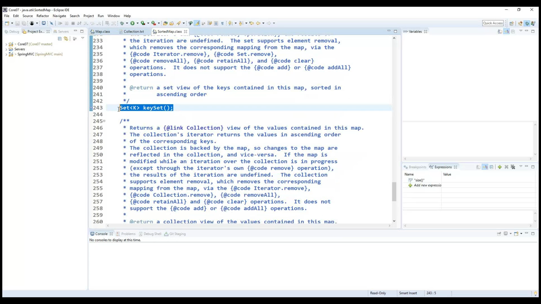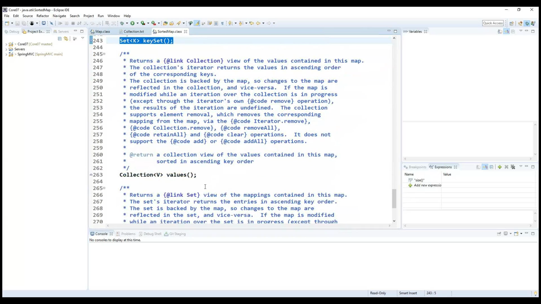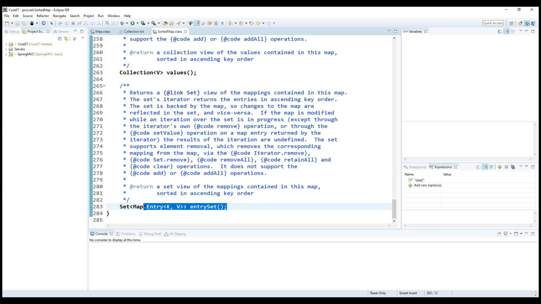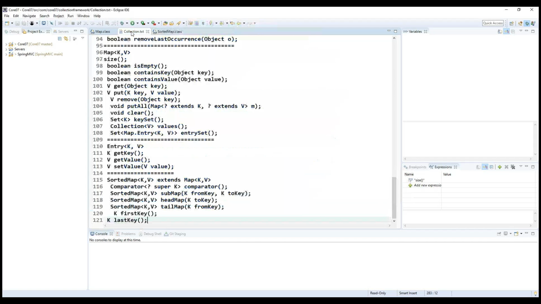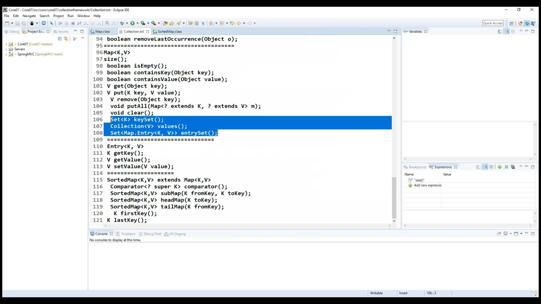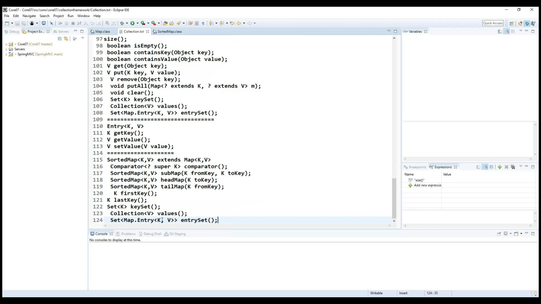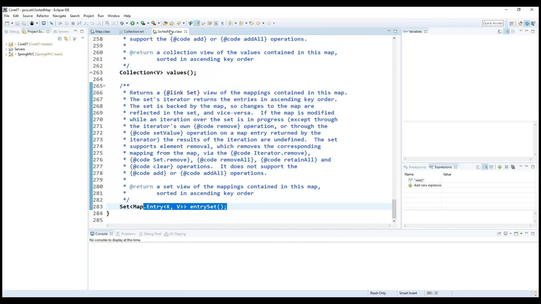And same keySet, whatever the keySet we identified, same, the values method also same. From where we are getting it? Here in the Map, because here now you can see keySet, values and entrySet. So these three are again available inside this particular SortedMap. Now this is important. These are all the specific methods we are having inside this particular SortedMap here.